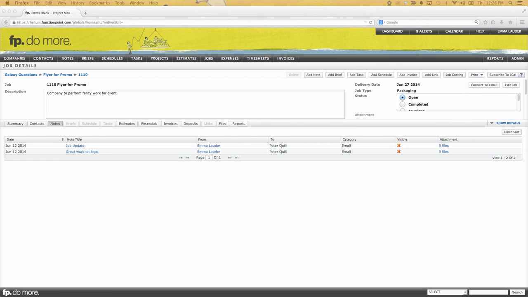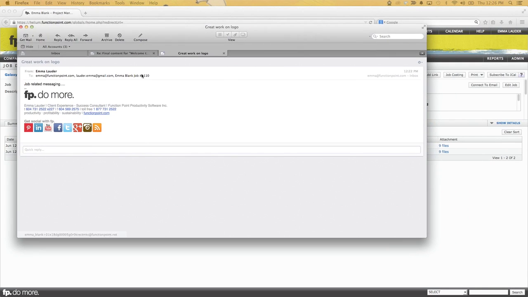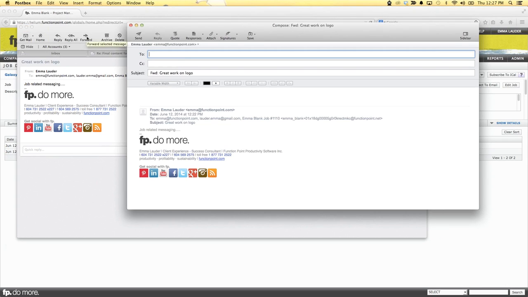So I'm just going to do this from my other account here. Just bear with me. So there's my Postbox account and there's that email message. And let's say I went, oh, shoot, that didn't get captured by Function Point. Someone replied, it didn't get captured. You can always just forward the message and then just put the address from Function Point. So put that unique email address into the To or the CC line and just forward it.